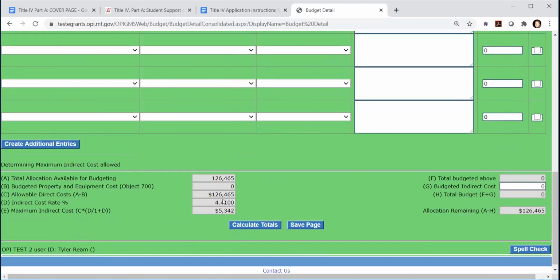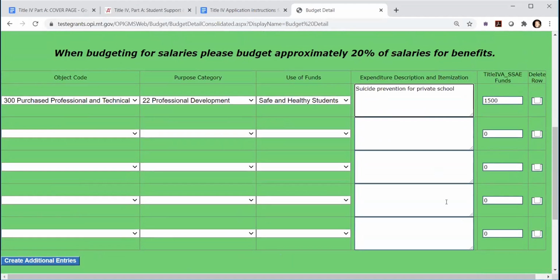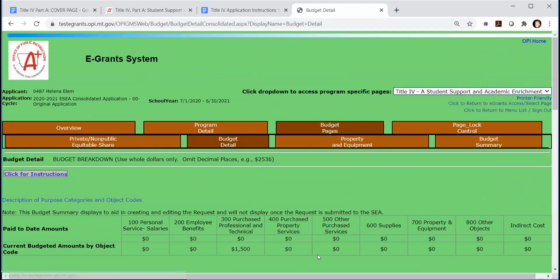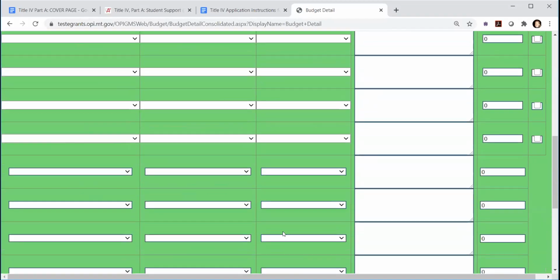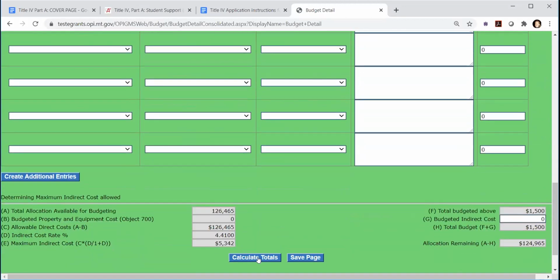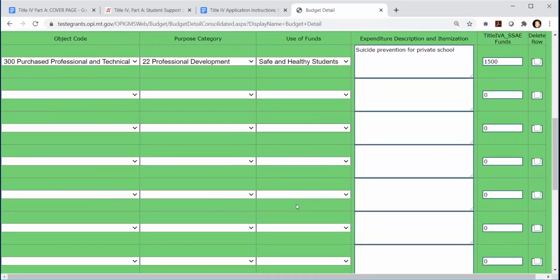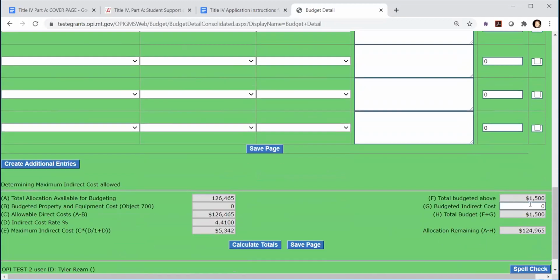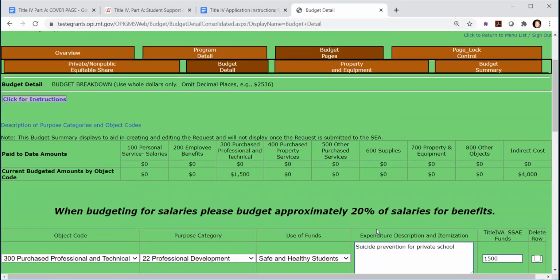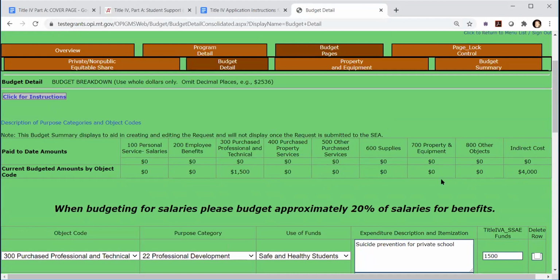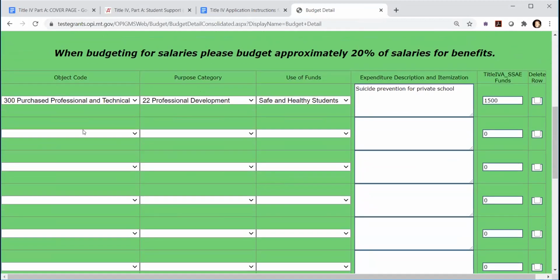And if I had more than 5 line items, I can create additional entries from the drop down, and that creates 5 more, it looks like. I can hit calculate totals, and that will actually help me figure out how much I've spent here. I've spent $1,500. Remember, the previous allowable uses page, I believe, said I was going to spend $4,000 of indirect, so I'm going to budget that indirect so I don't forget about that. I'm going to hit calculate totals again. So now you'll see I have my indirect costs budgeted. I have some purchased professional and technical services budgeted, and then I haven't done anything else.